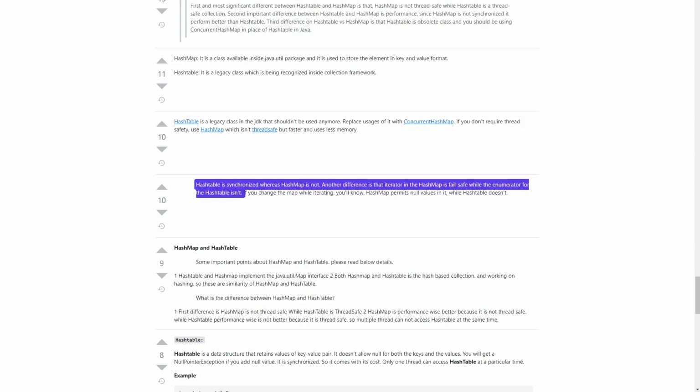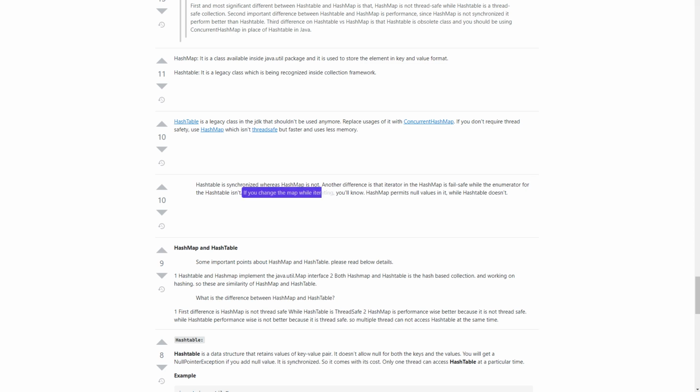Another difference is that the iterator in the HashMap is fail-fast, while the enumerator for the Hashtable isn't. If you change the map while iterating, you'll know. HashMap permits null values in it, while Hashtable doesn't.